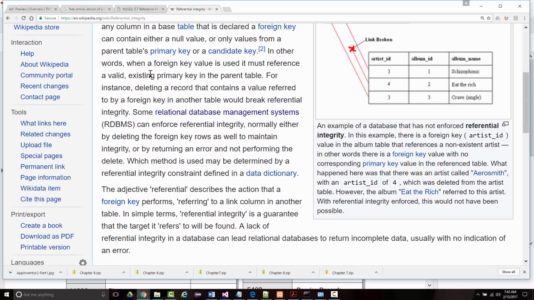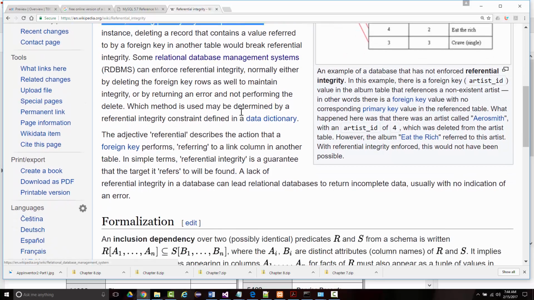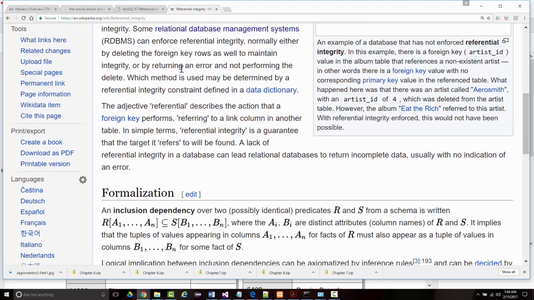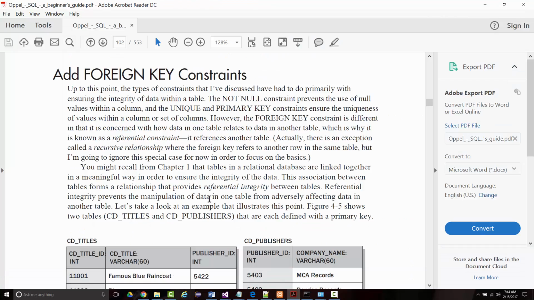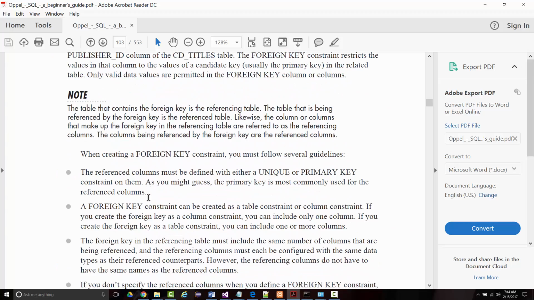In other words, when a foreign key is used, it must be valid and it must exist in another table. It allows you to make sure you never have what are called orphan records. You never want to allow that to happen. This will only make sense when you see it more and more in action.